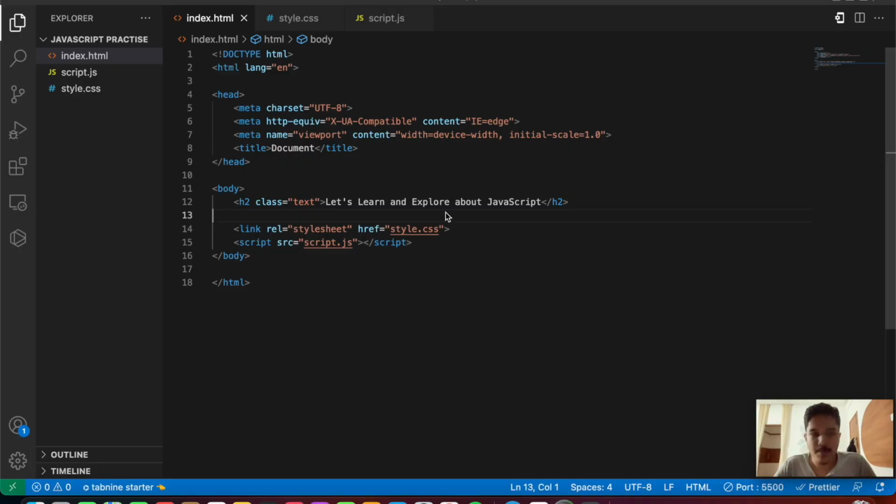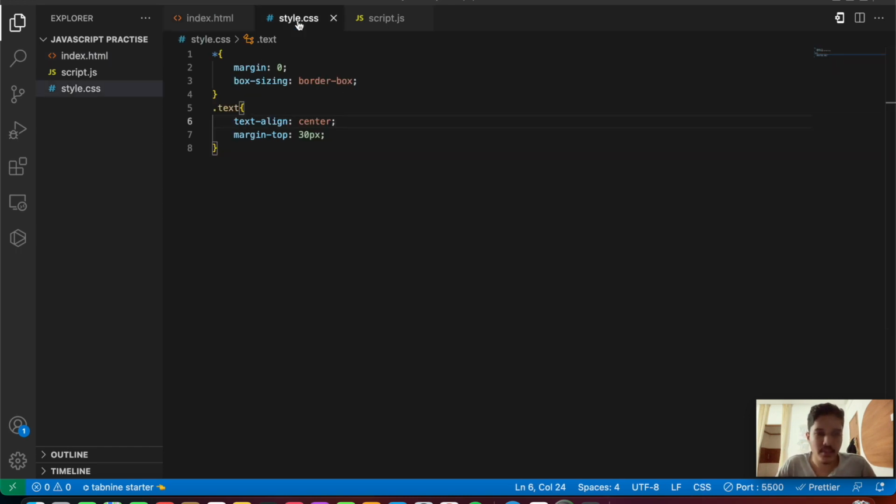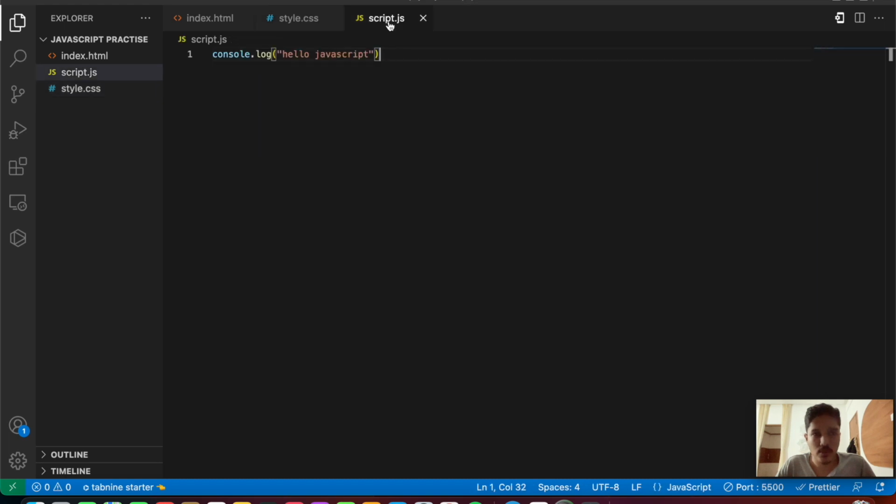So in this video, we'll be exploring the JavaScript sets. Inside my VS Code, I've opened up my index.html file, my style.css file, as well as my script.js file. There is some basic boilerplate code present inside my index file, some basic styling given in the style.css file, and some basic console.log message inside my script file. Okay, so now let's start exploring the JavaScript sets.